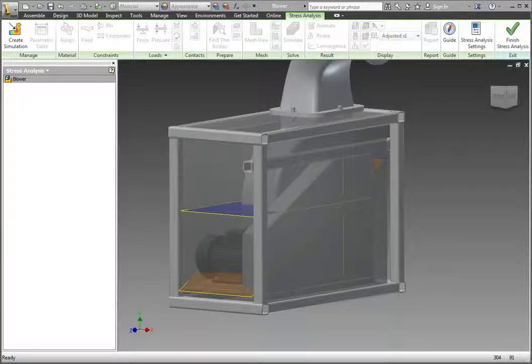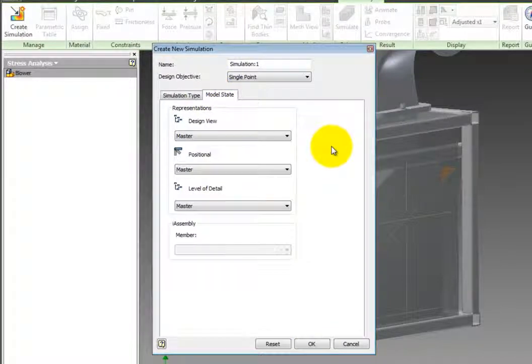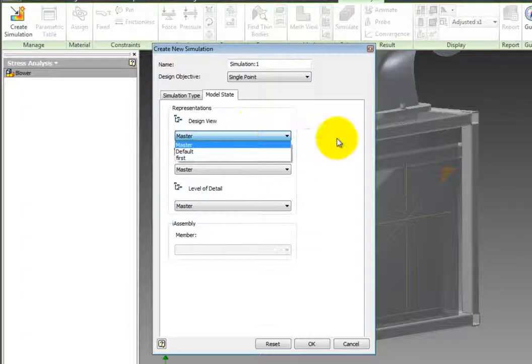When I start the simulation, I will go into the Model State tab, and we will look through the options for using the already set up assembly representations. First, you can see the top option is for design view. In an assembly, you can use a design view to turn visibility on and off for components. Keep in mind that this does not affect the memory operations, it is only for visibility.